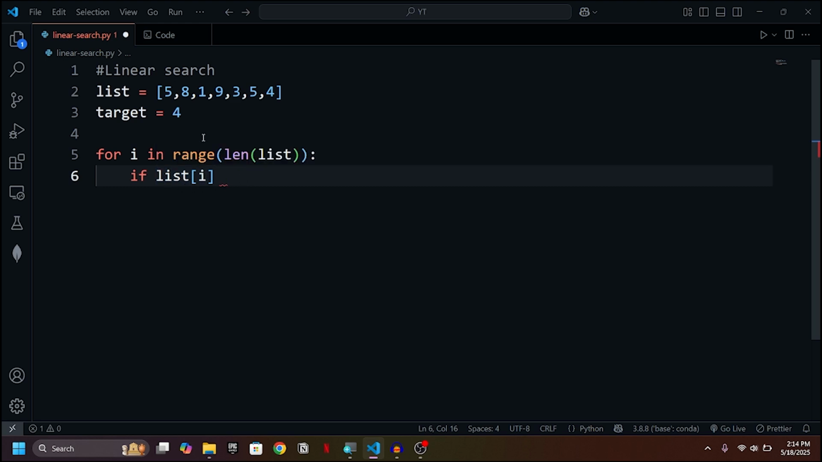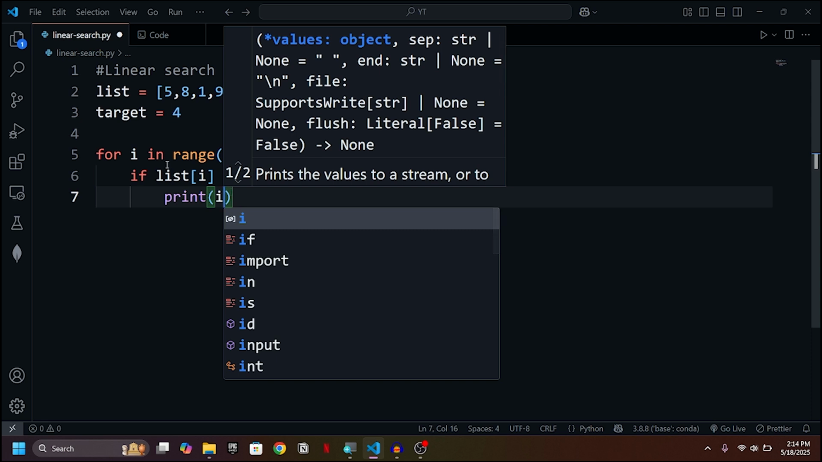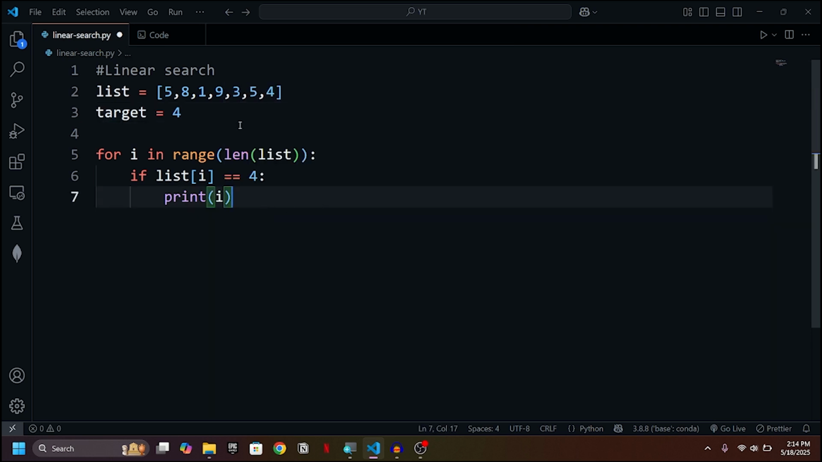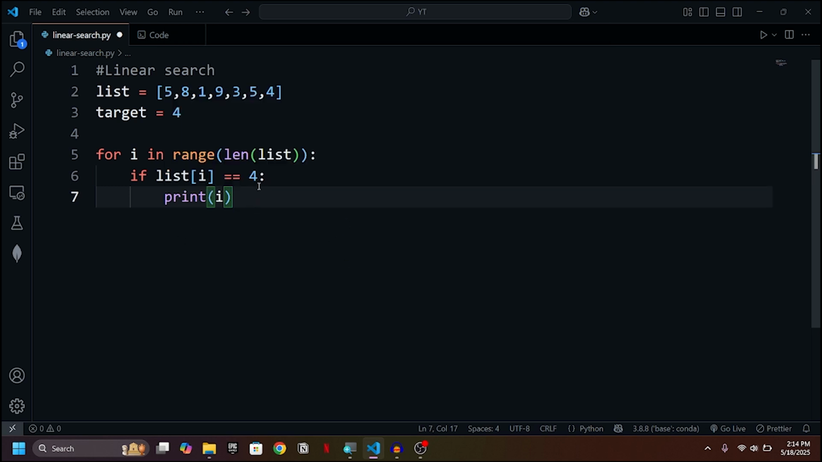The first value of i inside this loop will be 0, right? Because the index starts at 0. So it will be 0, and the value will be 5. If 5 equals 4, then print i. So we need to print the index of it, right? It will go through every element, so it will be 0, 1, 2, 3, 4, 5 until it finds the value 4. And once it finds the value, the index will be printed.